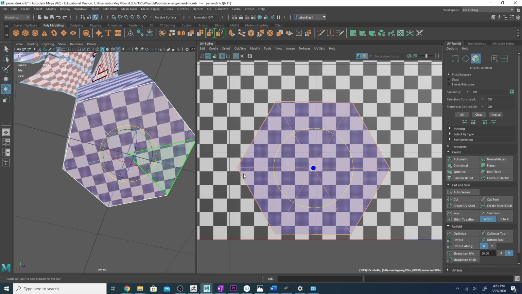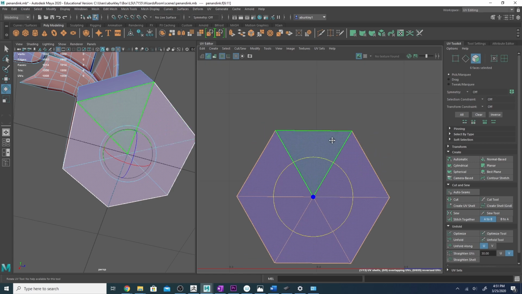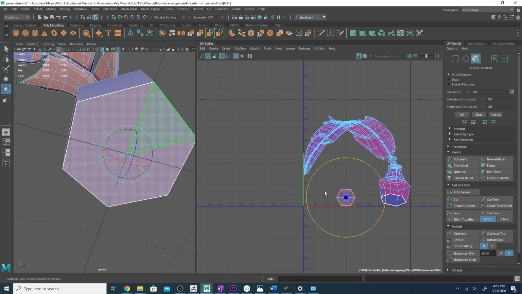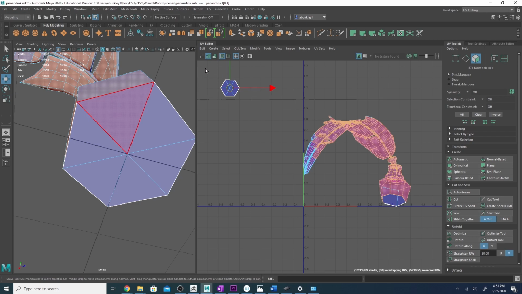And the squares on the grid look great. So what I'll usually do is I'll take the shells I'm not working on, and I'll just put them out of that main UDIM just to get them out of the way. And then I can take that shell and do a straightened shell on it.